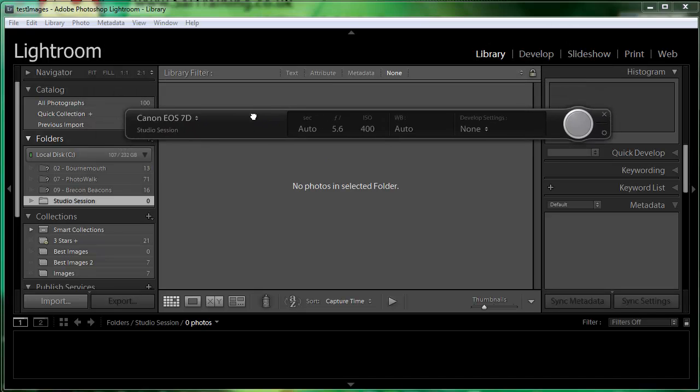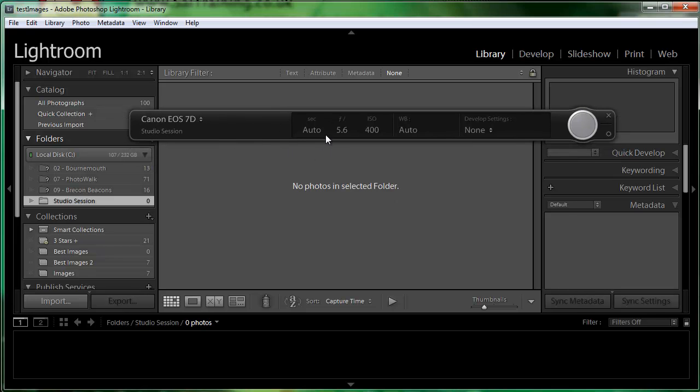You can move it anywhere you want on your screen, and it shows you data from the camera. So ISO 400, aperture 5.6. I'm going to change that. Aperture 9. It only shows the aperture, not the shutter speed, because I'm in AV mode, aperture priority mode. I'm going to set the aperture to 5.6 on my camera. I'm using ISO 400, but you can see I can easily change it here as well. ISO 1000. I'm just going to change it back to 400.